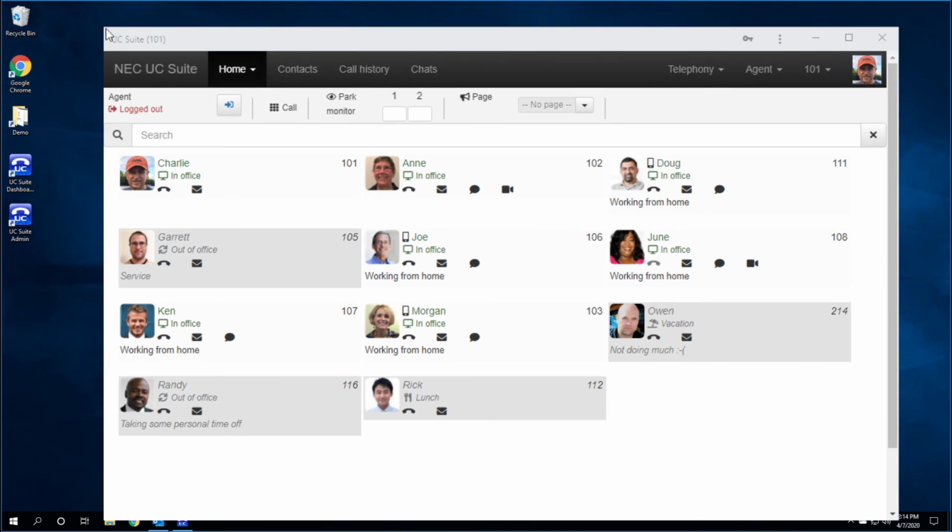Another way to interact non-verbally with Anna would be to send her an email. My UC client is set up to open my Outlook email form, add her email address, and put the cursor in the subject field just by clicking the email icon.